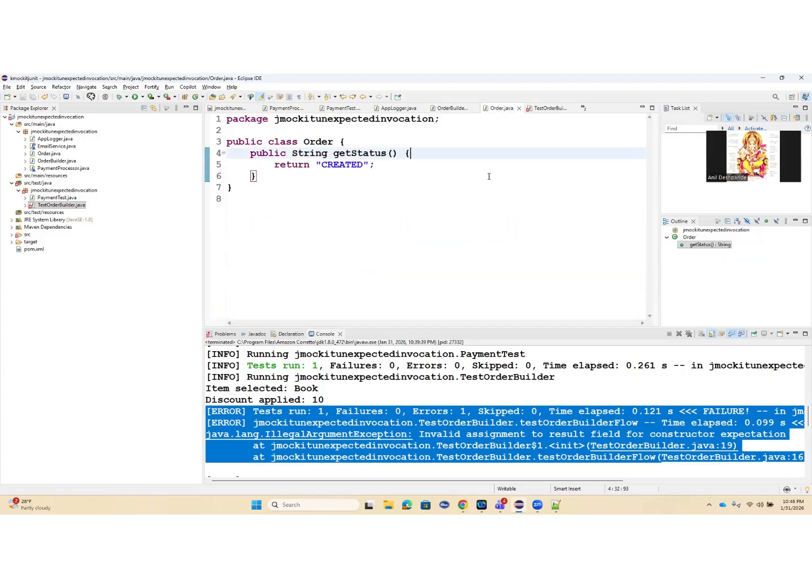Let's see this here. We do not have a constructor here, which means there will be a default constructor, because you know that in Java, if you do not specify a constructor, there will be a default constructor. So the call here is going to a default constructor, and since a constructor does not return anything, it is going to tell me that it's an illegal argument exception, invalid assignment to result field for constructor expectation. So now it gives me a clue that I am supposed to mock the constructor here because there is a call to the constructor. So far, so good.